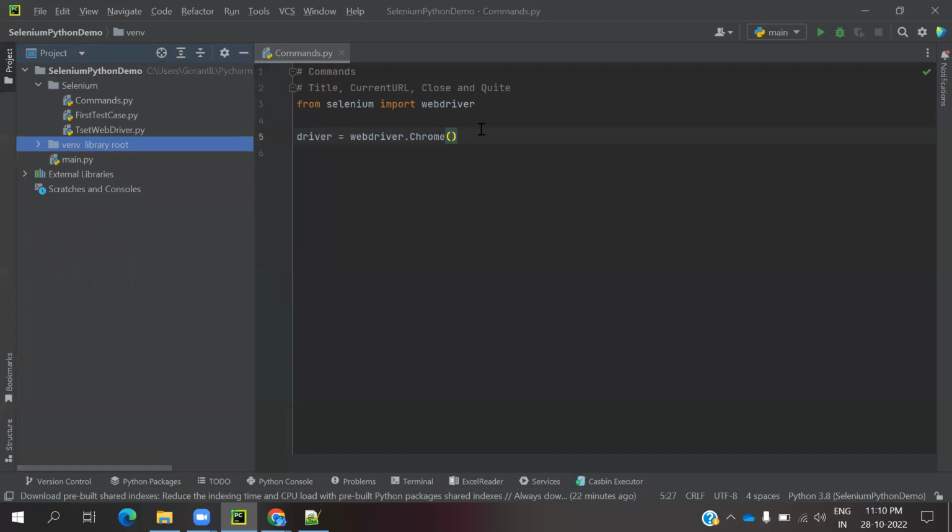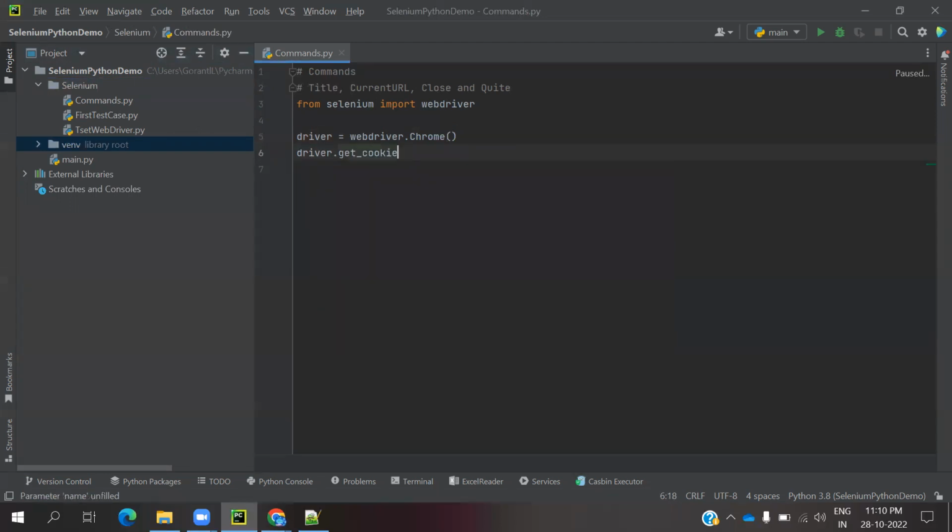Then, once stored here, I need to provide my URL with driver.get, https://www.google.com. Now I have opened google.com here.